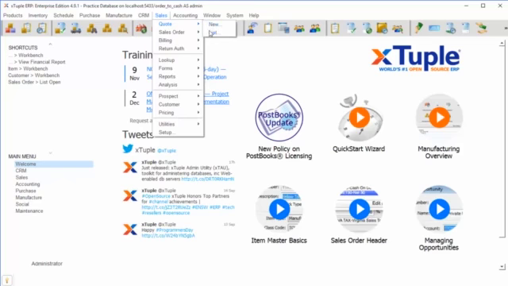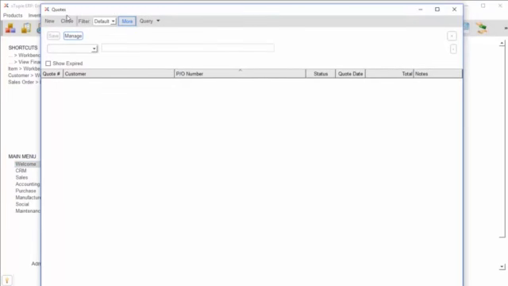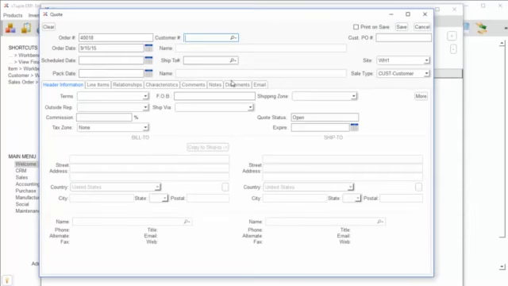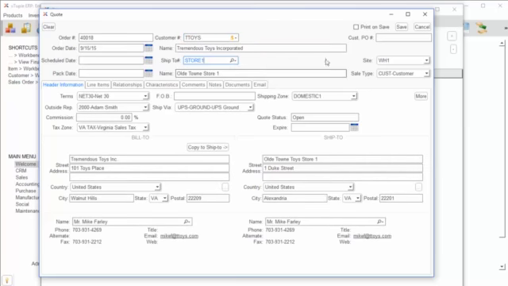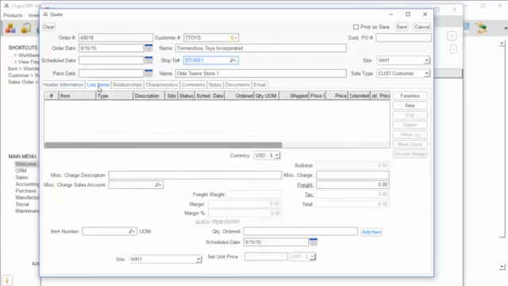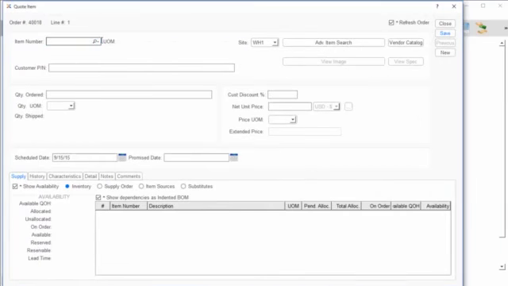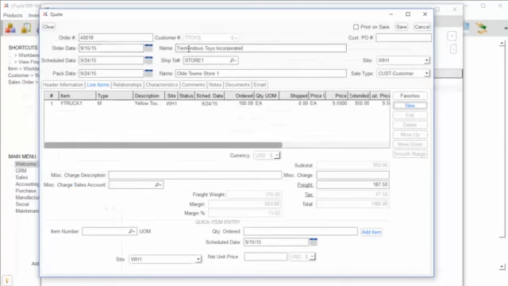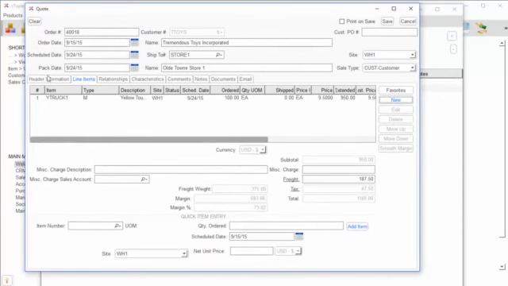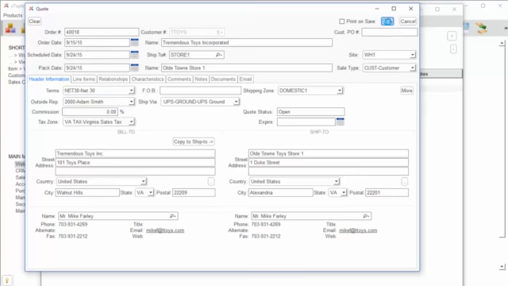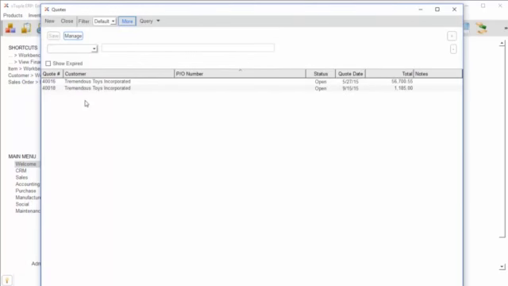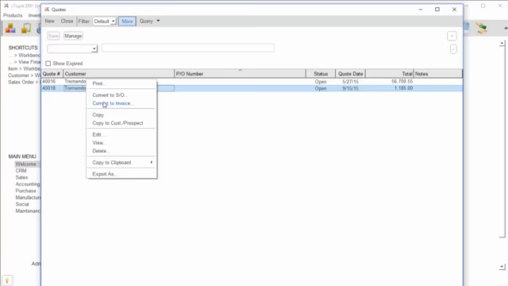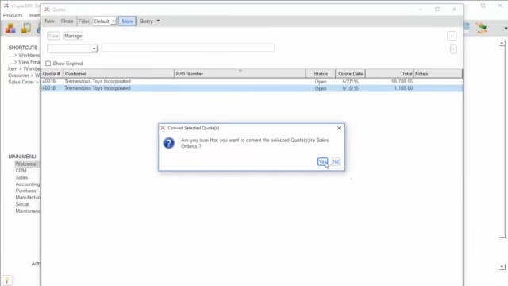I started in the last video by creating a quote, and I will do that in this video. So we're going to create a quote for T-Toys, and we're going to order 100 units of Y truck, one due 9 days from today. Okay, so that gives us our quote. I'm not going to bother to print it or do anything like that. I certainly could, but in this case, I'm simply going to convert it to a sales order.